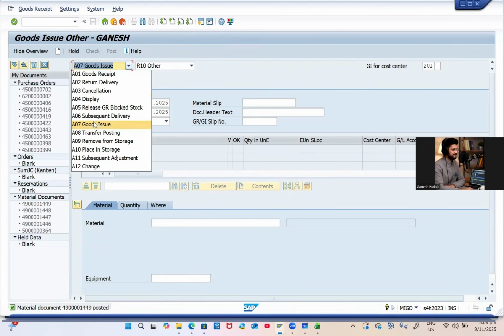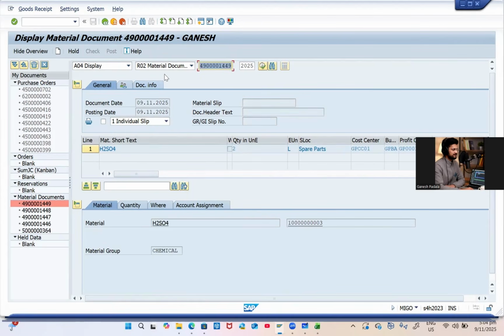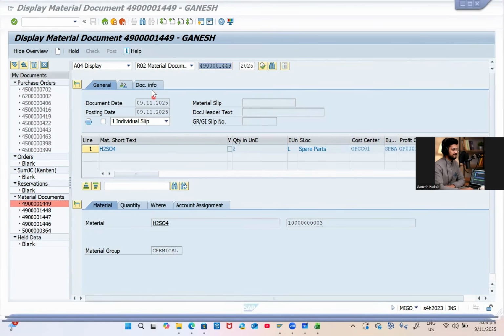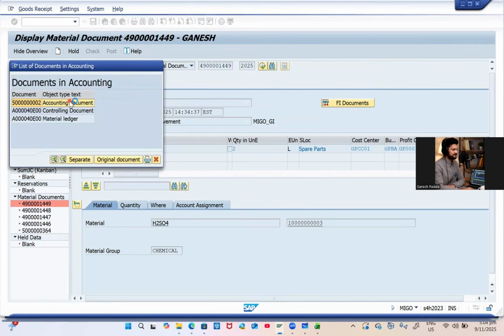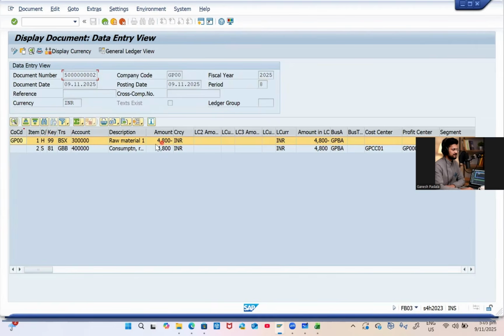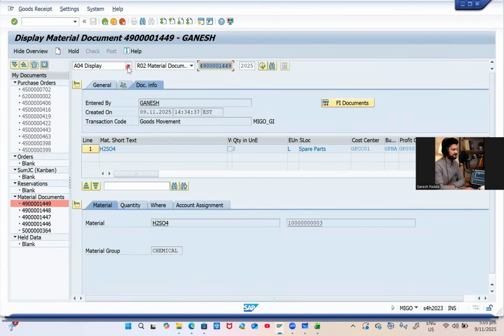So accounting entries, display. Document info, FA documents, accounting document. See, the raw material stock account got credit and GBB VBR, that's debit. That is what happens when you are doing the goods issue for cost center.